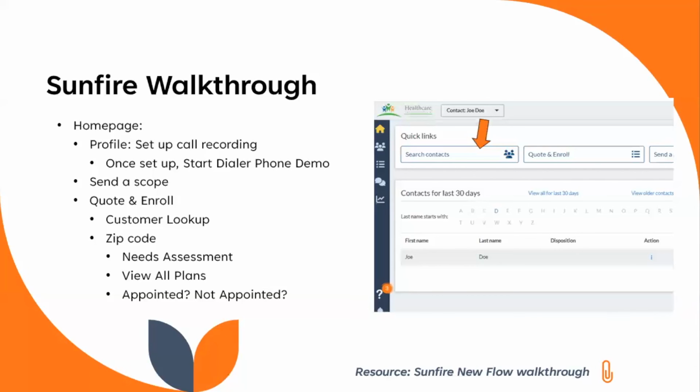Let's continue. All right, so we did that nice little walkthrough, right? We went over how to set up a call recording, how to set the dialer phone, how to send a scope, how to utilize the quote and enroll, and how it goes up to the needs assessment. And then when you view all plans, the ones in green that you see will say appointed on there. If you see not appointed and you are ready to sell for that carrier, that just means it's maybe not linked with our SunFire.